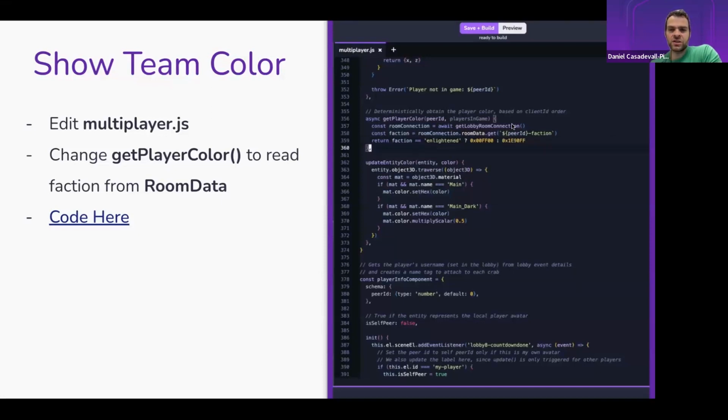And we're going to get the room connection. We're going to make this asynchronous. And we're going to just say, get the faction by getting the room data.get peer ID faction. And then if the faction is enlightened, remember the spelling here, then return green, otherwise return blue. So that this method is much simpler now.